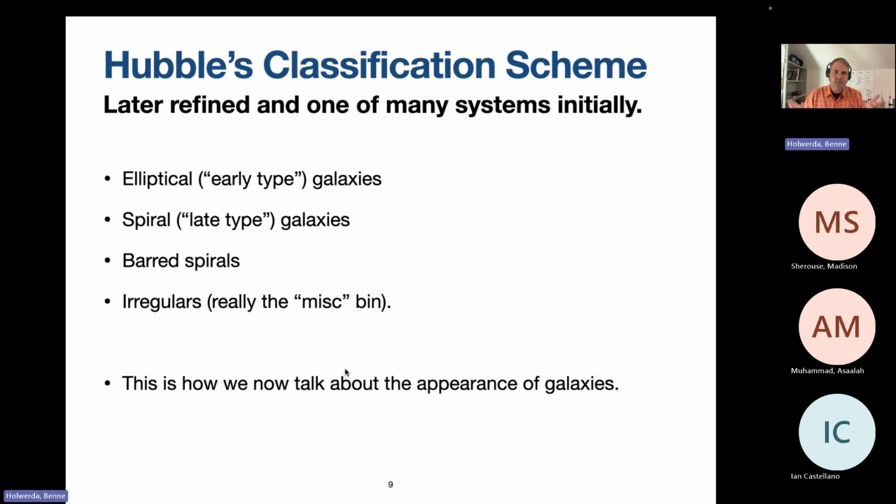Early is a sort of a value judgment. Those were early, those were late. Spirals are anything that's a disk that has spiral structures. They're sometimes called late type galaxies. You have barred galaxies that have a bar in the middle. And then irregulars is sort of the miscellaneous bin, like I don't know what's going on here.